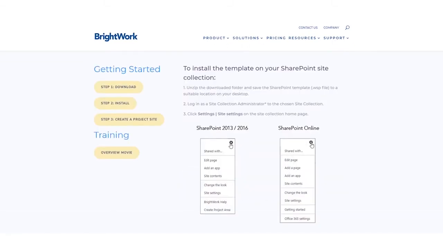Now, what has that done? What that's actually done is it's loaded a template into the gallery in SharePoint. So you can then, in an unrestricted way, create as many projects as you want from that one template.